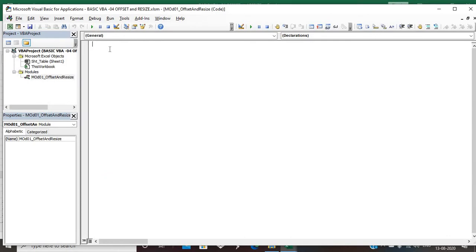Let me write the program name: Sub CreateTable. We are going to work with this sheet, so let me write With and the sheet's code name. I told you, when you start the With, you need to End it first, End With, and then write the code inside of that. That is a best practice.